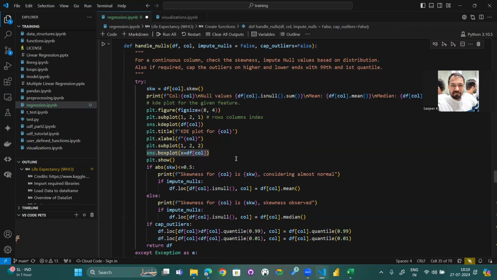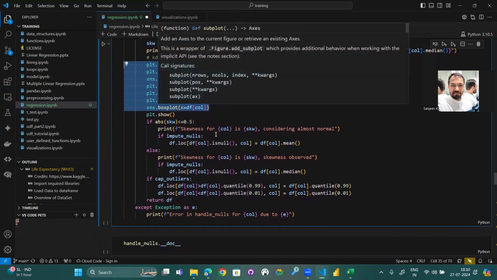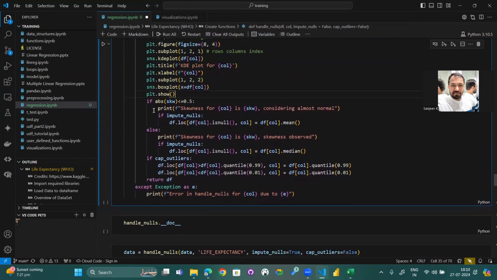Okay, and now I have plotted two graphs: one is the KDE plot and one is the box plot. And then, as I said, based on the skewness, if the absolute skewness is less than 0.5, I would say it is almost normal. If it is not, I would say that I have to replace the null values with the median value. In my previous recording, we also discussed .loc and how to subset a data frame and replace the values. I think I have covered all of them, so I assume that you already know all these things.